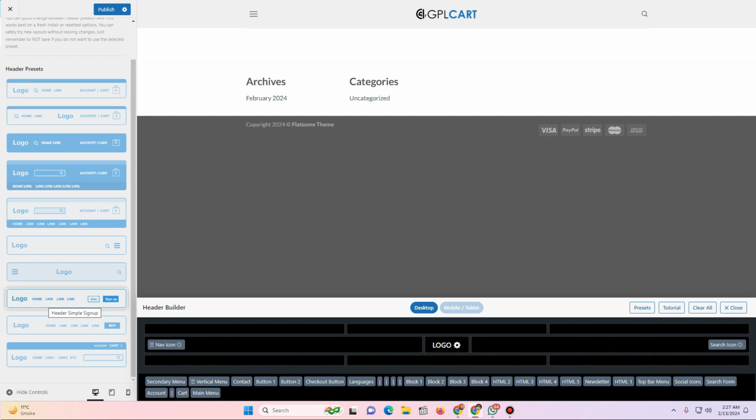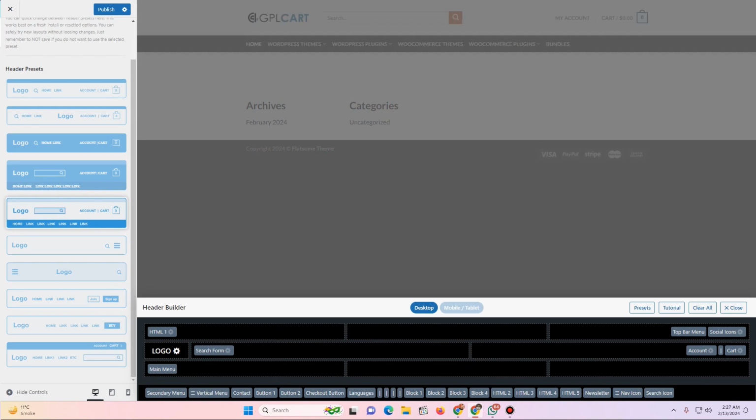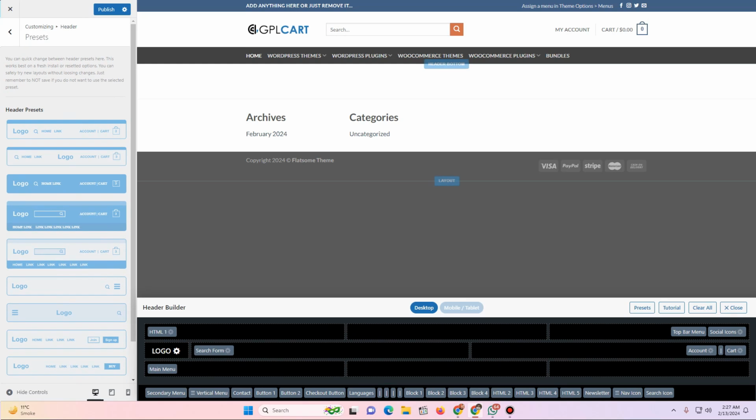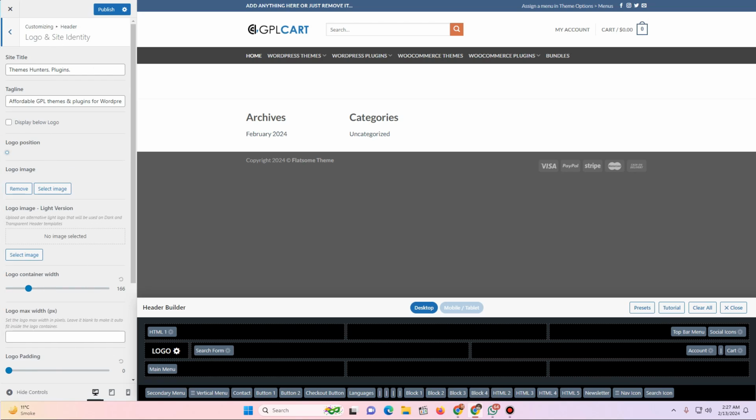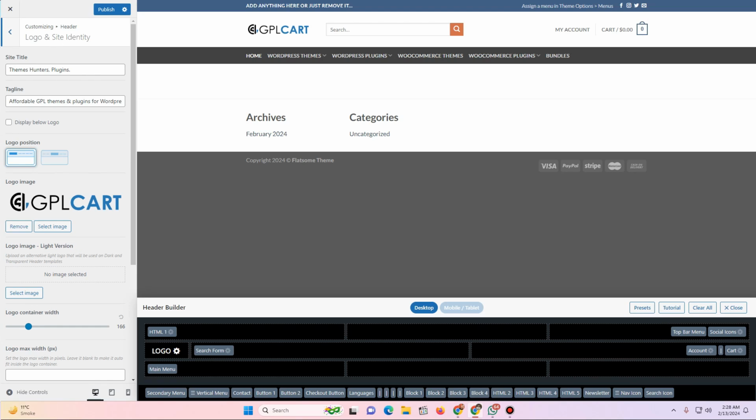You have a complete choice here. You can go through all of the options yourself to decide which header presets you would like to use for your website. For now, I would like to go ahead with this preset right here. So I'll go back, and here next up you will see the settings for the logo and the site identity.